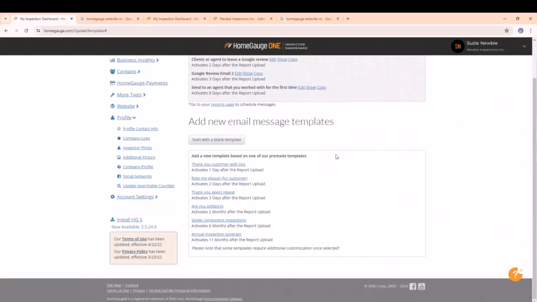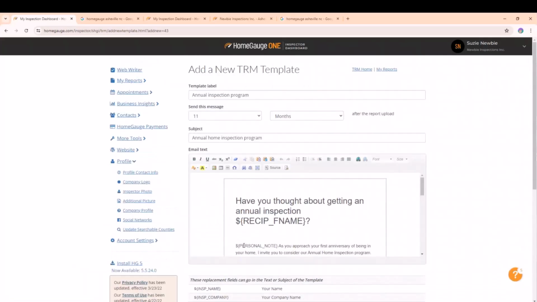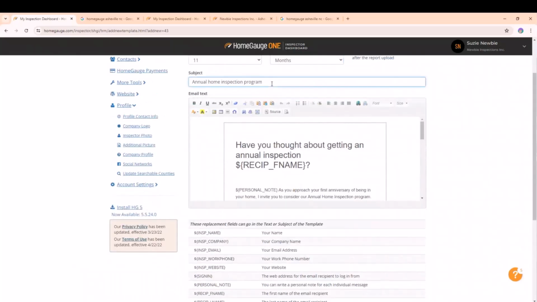So when it comes to adding templates from the preloaded ones, it's super easy. So this is one that I do really like, is the annual inspection program. So this one I'll use as my example. Basically, I just click on that and it opens that template up in the editor. Here you can modify anything. So template label, this one's going out 11 months. So notice that you can change months and weeks there. Annual home inspection program.